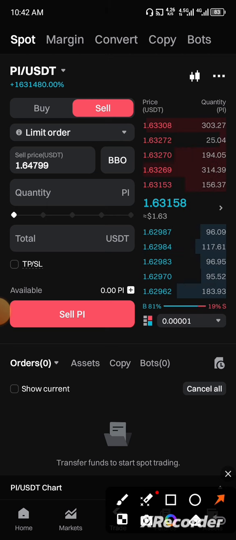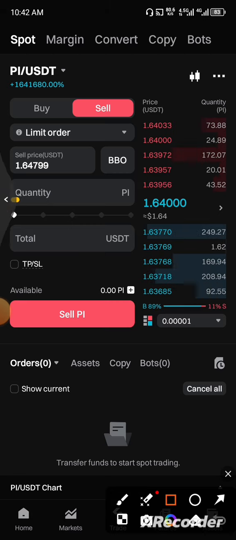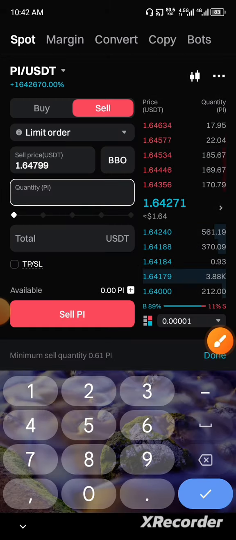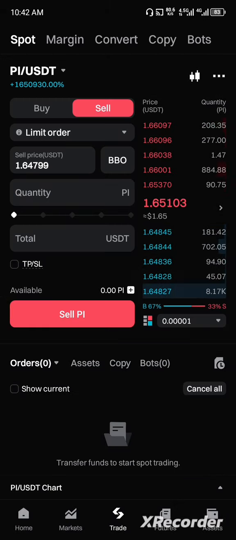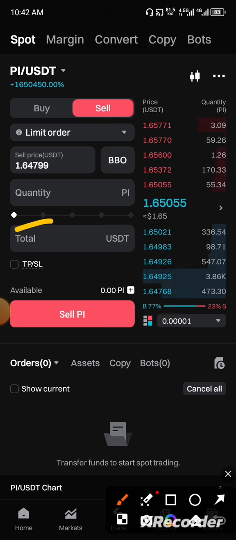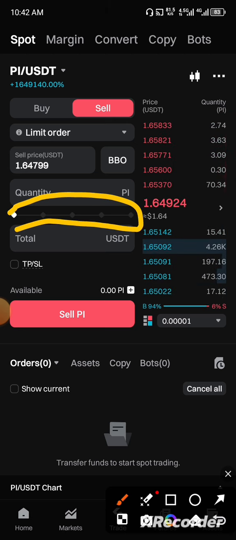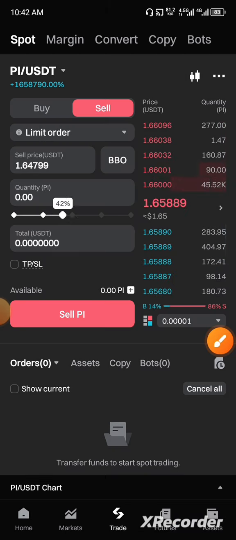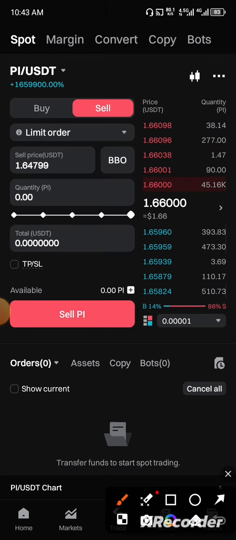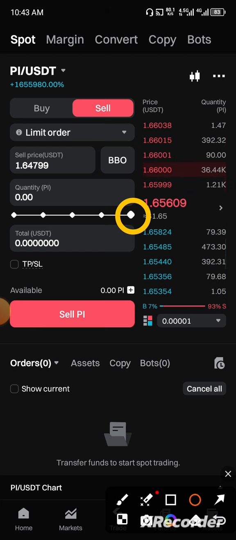If it's all the Pi that you deposited in your exchange that you want to sell, you come over to this place here, this thing here. So you draw it. If it's all of them, you draw it to the end. I hope you see what I'm showing you. You draw it down to the end here. If it's half of it, you draw it here.